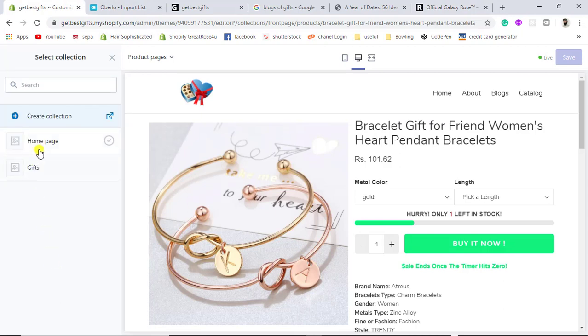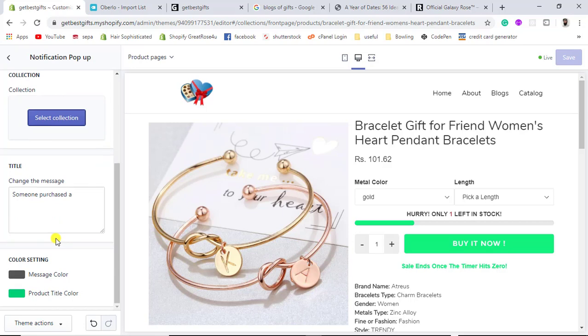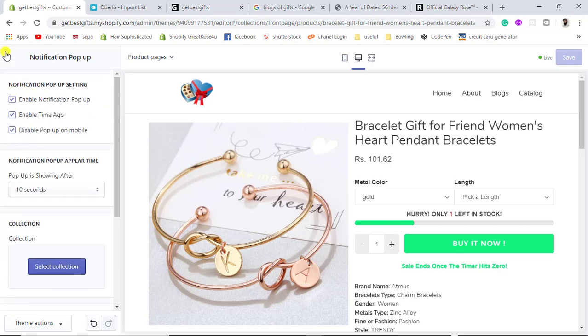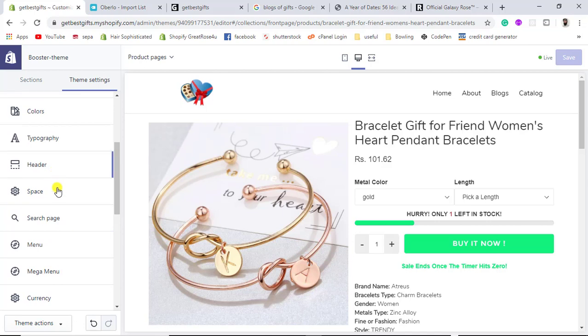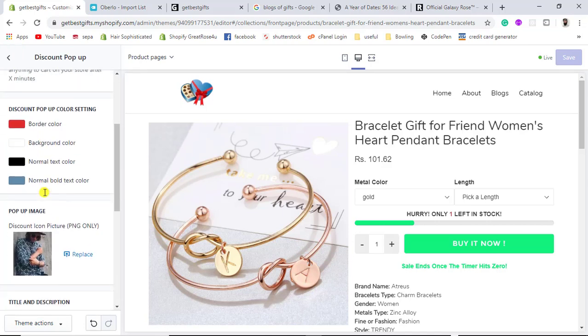So in that, if you are interested to, wait a minute. Okay, notification pop-up appears. Then we have collection. Actually this is not that one. Discount pop-up is that one.